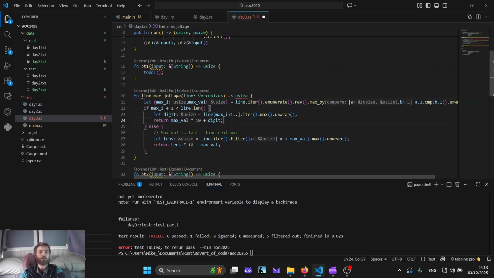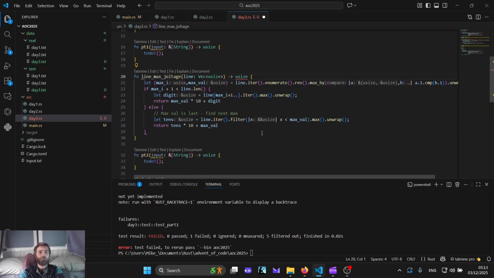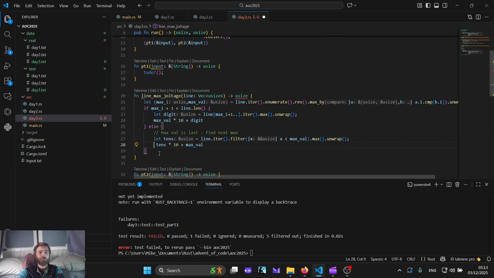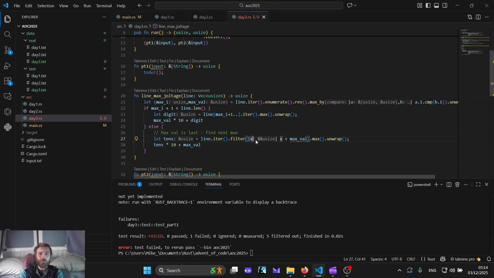I don't need returns here because I'm not going to do anything else. So this if block is going to be our return. So let's sort out references.